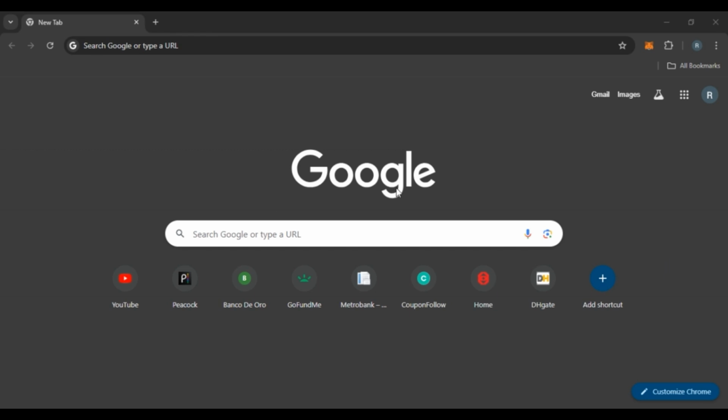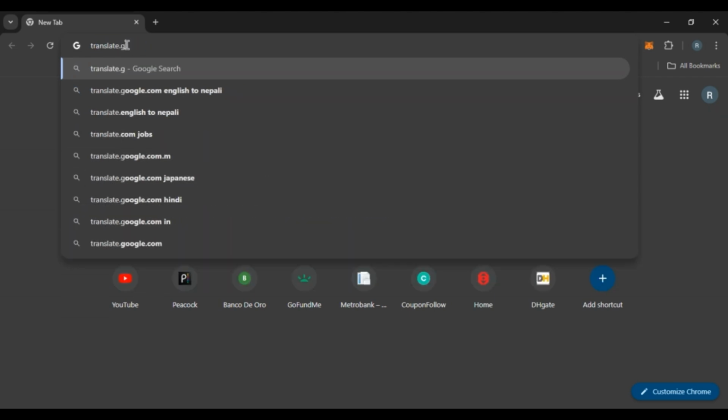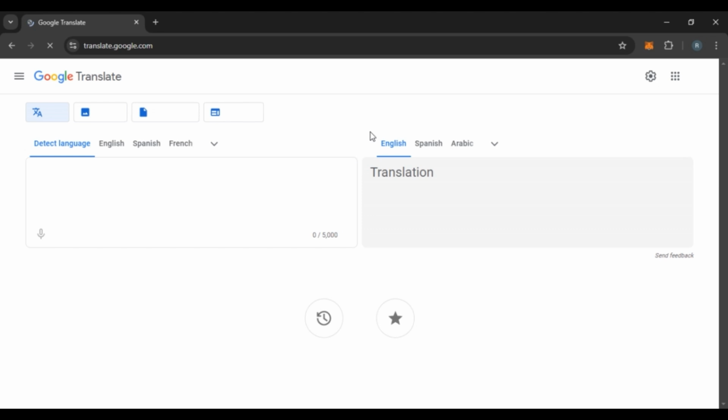All you have to do is open Google Chrome. You can see over here, I've already opened it. Now click on the search bar and type in translate.google.com. Press enter. Now you can see over here, you'll be led to the official website of Google Translate. Here you can see several options like text, images, documents, websites.